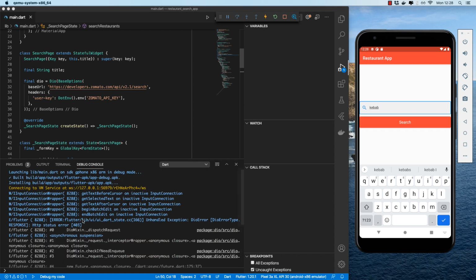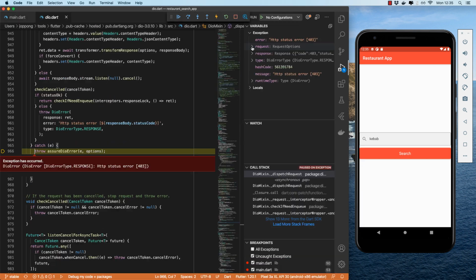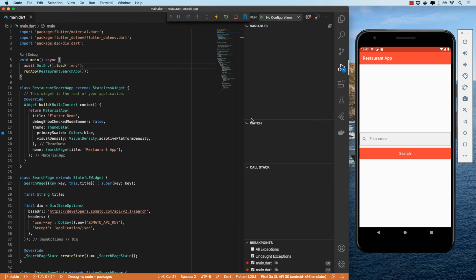We get an error, and let's run with debug mode. Let's look at the request we're making. So in our headers, it looks like it's failing because the user key is null. Alright guys, silly me, figured out what the problem is.